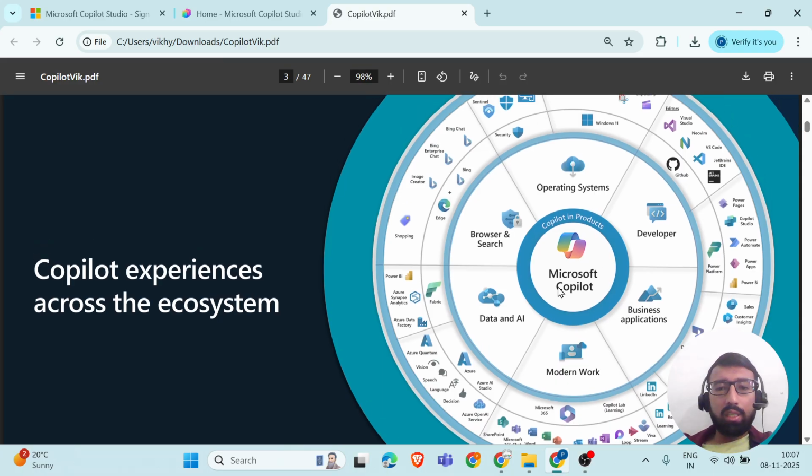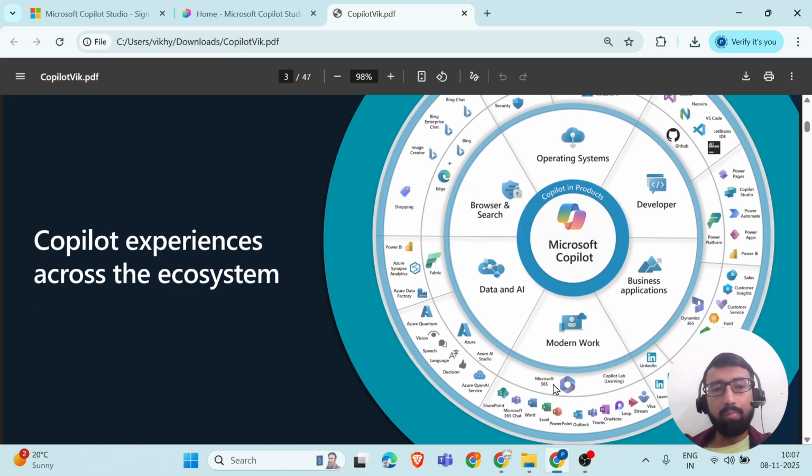We have already covered the data and AI part. Now let's move on to modern work, which is our Microsoft 365, because we have multiple modules of Copilot, whether you take it for Power BI or for the complete Office suite, and so on. Microsoft 365 covers the whole set of productivity applications: OneNote, Teams, Outlook, PowerPoint, Excel, and so on, which is our modern workplace.